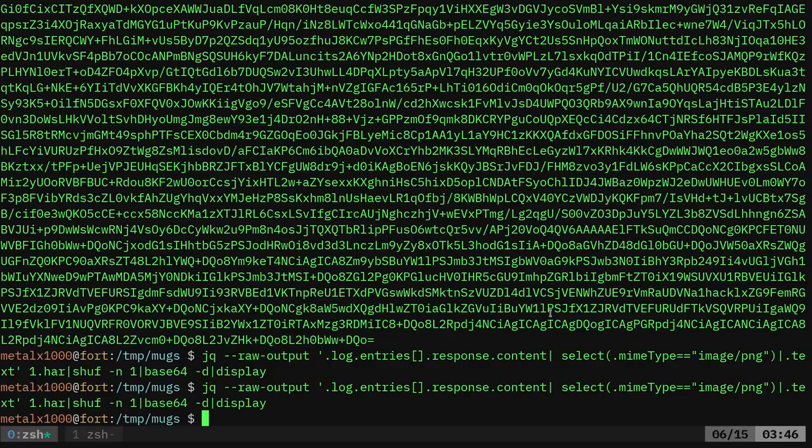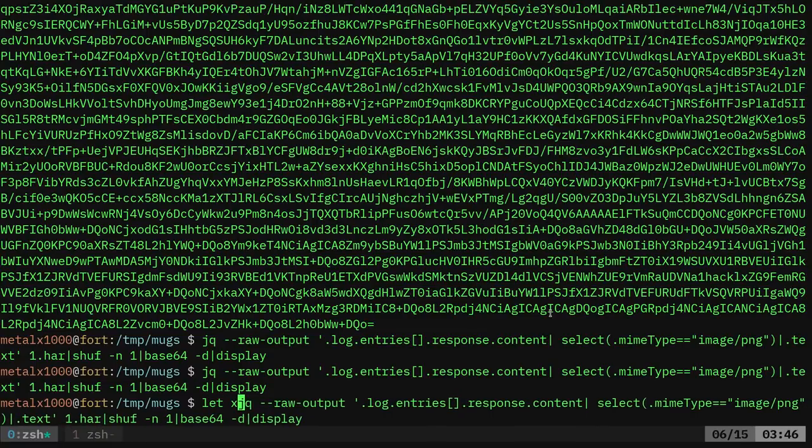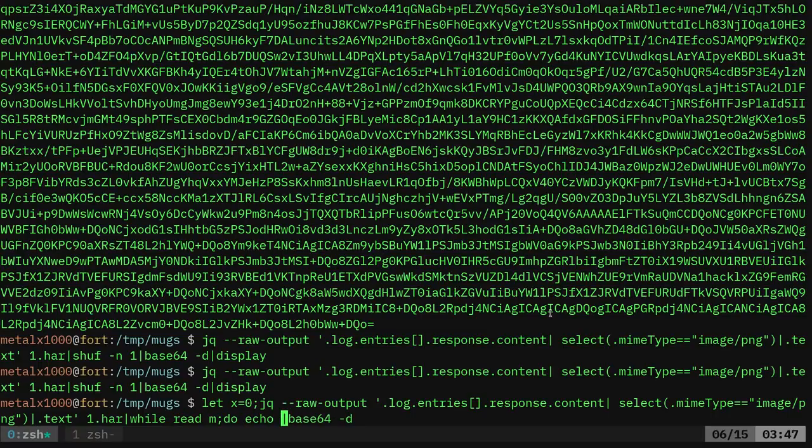So real quick, let's do what we did in the last video. We're going to say let x=0, meaning we're making a variable x, which is equal to 0. The let is saying that it is an integer. And then here, instead of shuffling and grabbing one, we're going to say pipe into while read, and again I'll do m for mugshot, do echo $m into base64 decode. We will pipe that into $x.png, and then we'll say let x++, which means every time we loop we're going to add 1 to x, and then we'll say that we're done.